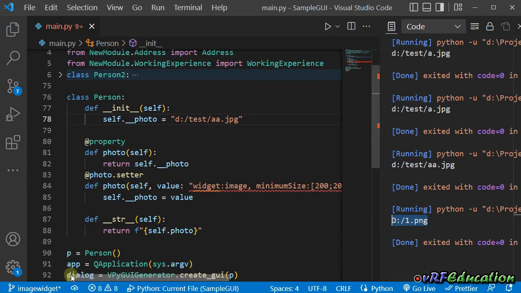Okay, so we have two-way binding here, as we had it before for the other type of widgets that we talked about in previous session. Now, let's run the application one more time.